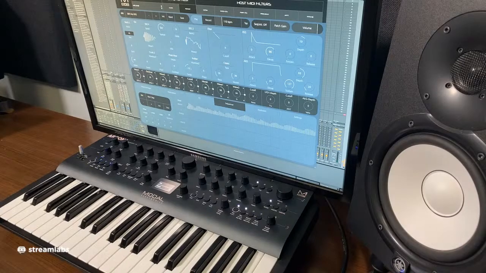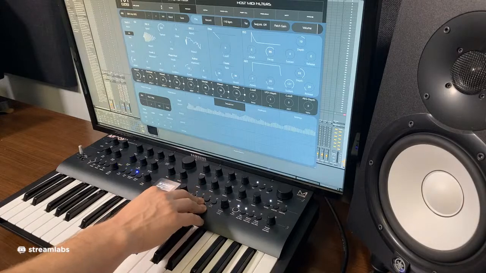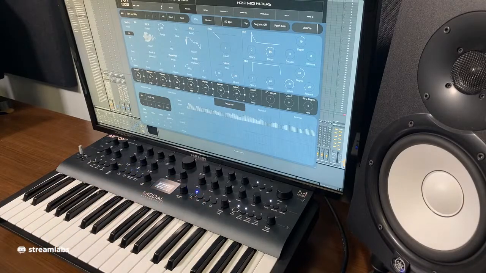So all of these sounds that you are hearing will soon be available. These are some custom patches we're working on, but these will soon be available. And any sounds that we create will be available as well. So we'll collect these and distribute them probably through the Modal website. But yeah, all these patches will be available.